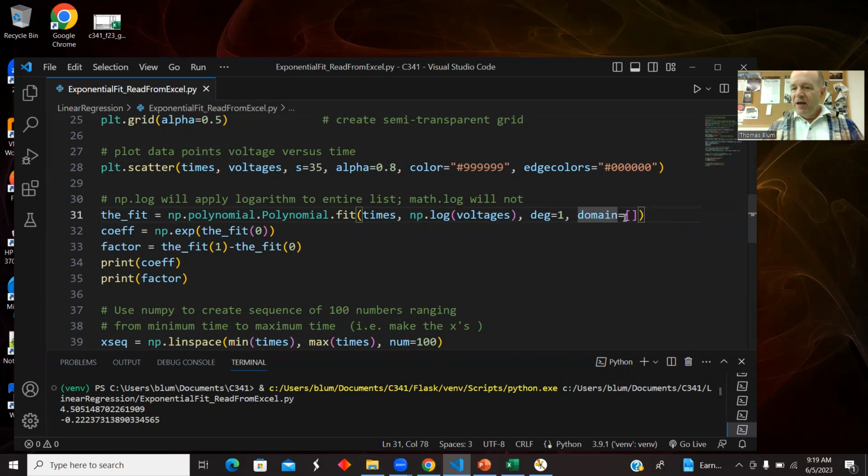I set the domain equal to open-close square brackets. This came up in a previous video. The fit can do some strange things and then the result has to be converted. But if you set the domain to open-close square brackets, then the answer you get is the answer you want rather than something that has to be converted.